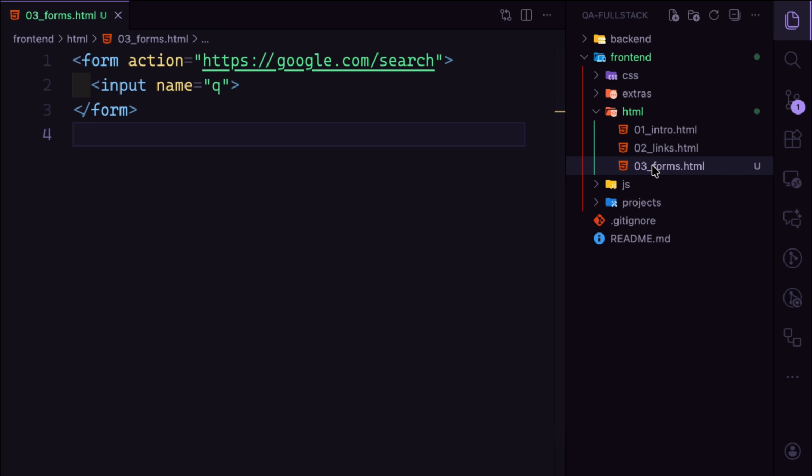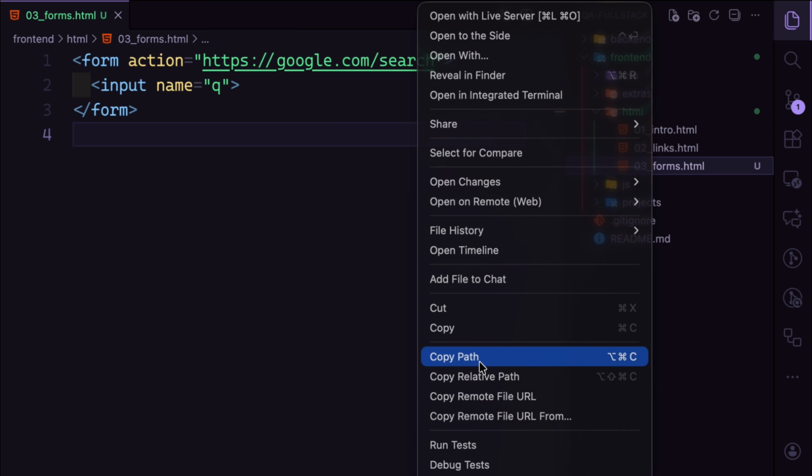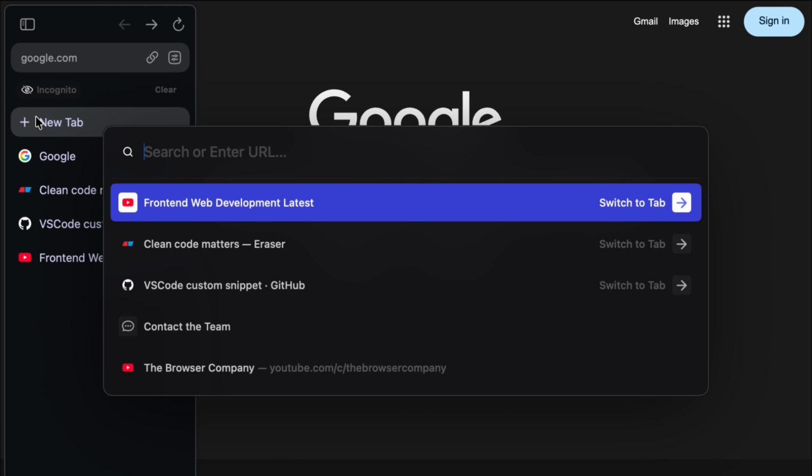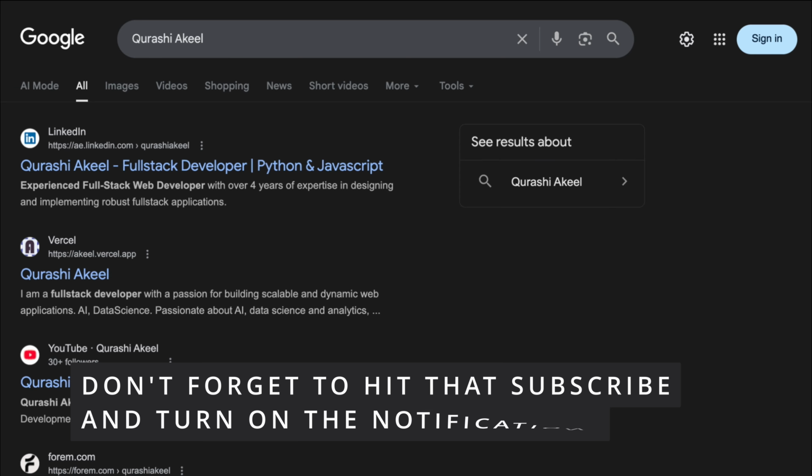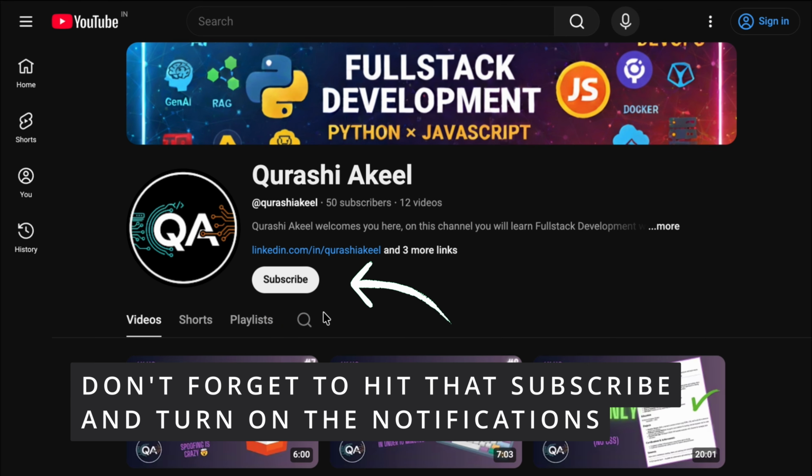So now to open this, we will right click on this and copy the file path and open it inside our browser. So this is how our search page looks. We have this form field and we can enter the text inside it. So I will type and hit enter, and you can see our form is actually working, and here you can see it gives us all the results of what we are searching for, especially our channel.